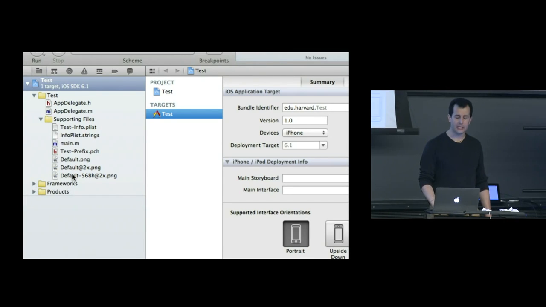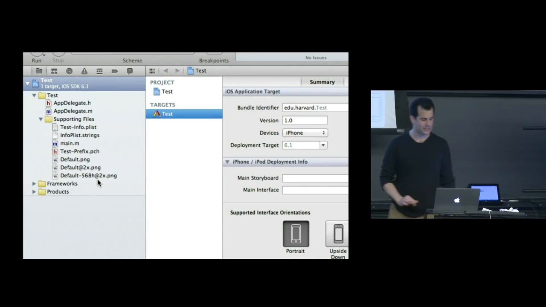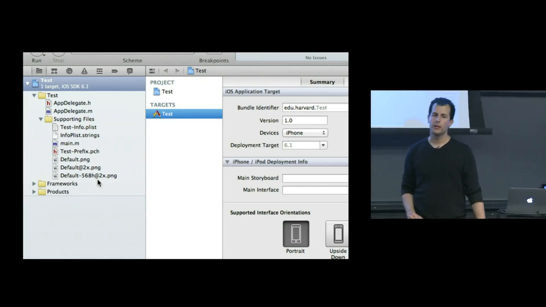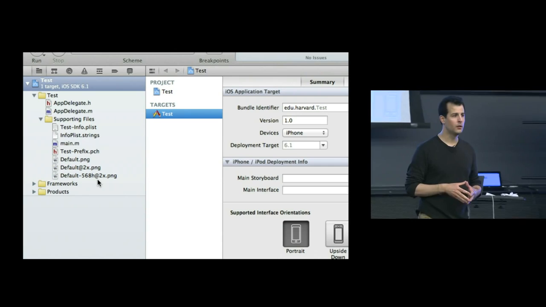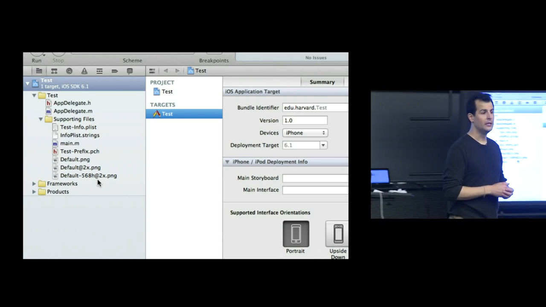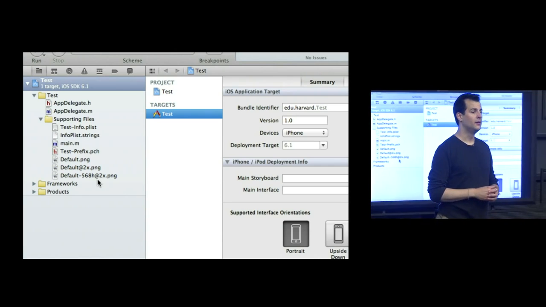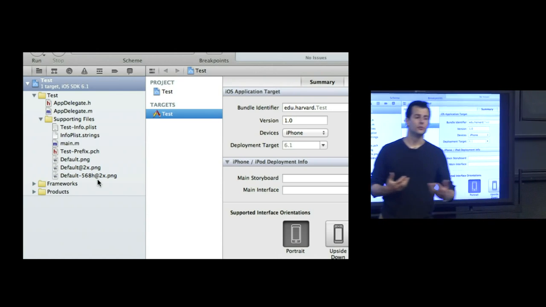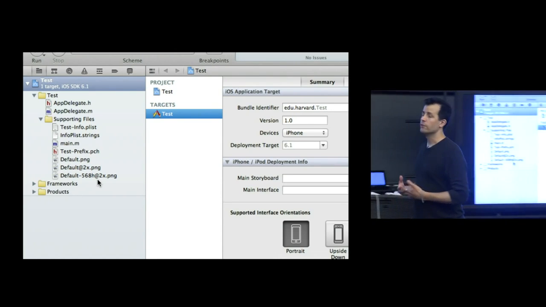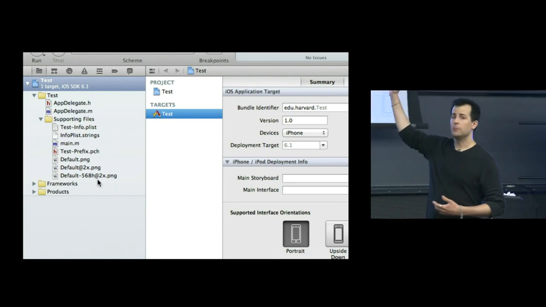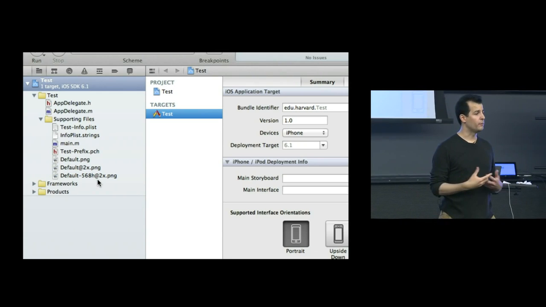Now we have some PNGs. So Default@2x.png, Default.png, Default-568h@2x.png. Does anyone know what these are? Yeah. Images for? Exactly. So there are some default images that, if you read the documentation, must be named exactly this, though you could override them if you really wanted.